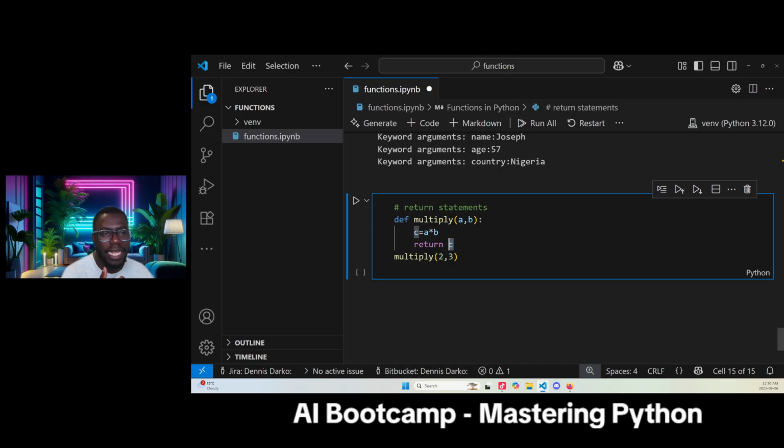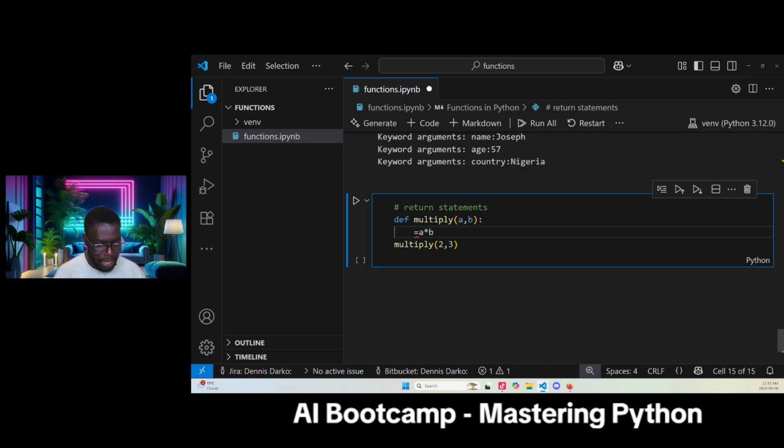In using return, I'm saying that this is not proper programming. When you do something like this in your function body, this is not proper programming. For you to do proper programming, don't do it this way. Close this, and instead of the C, just return it like this, and you are good to go. This is the best practice.